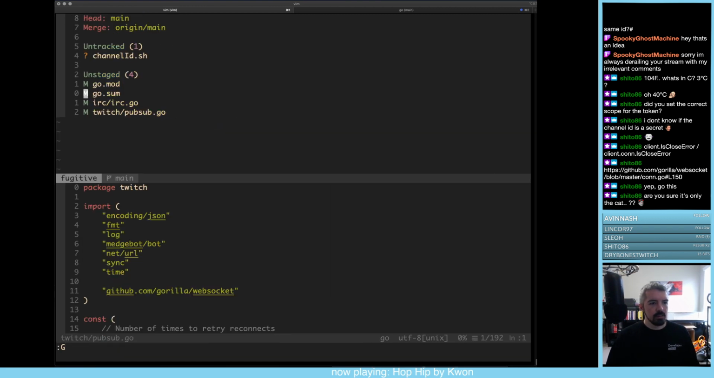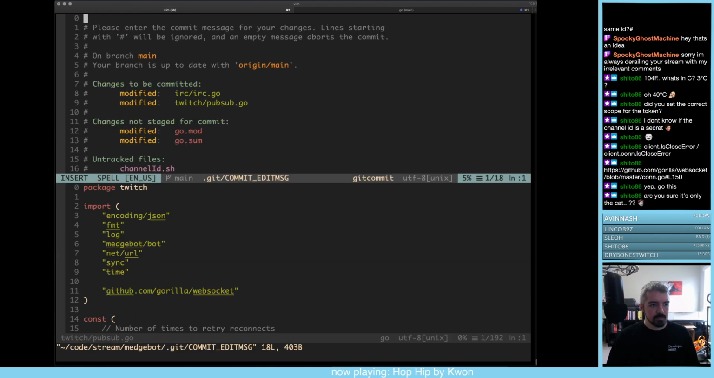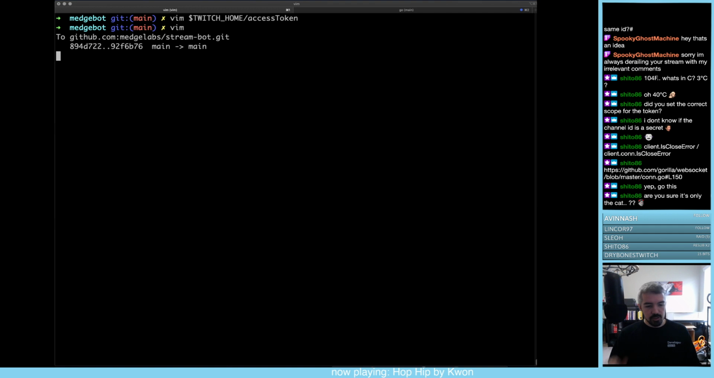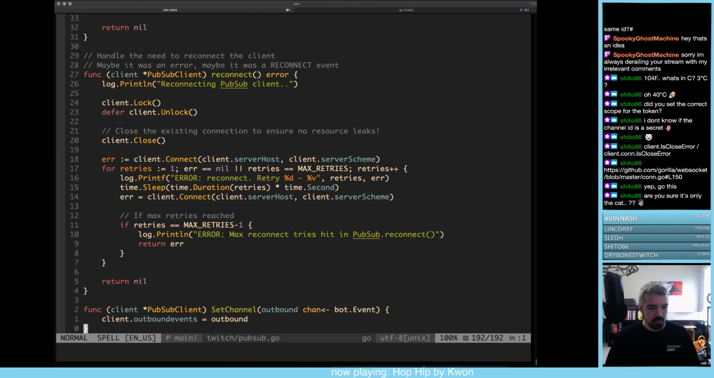So let's commit: clean up ping pong logging, and add reconnect to pubsub read write methods. I'll go ahead and push that since I knew that there were a couple of people that were looking at the code at this point.